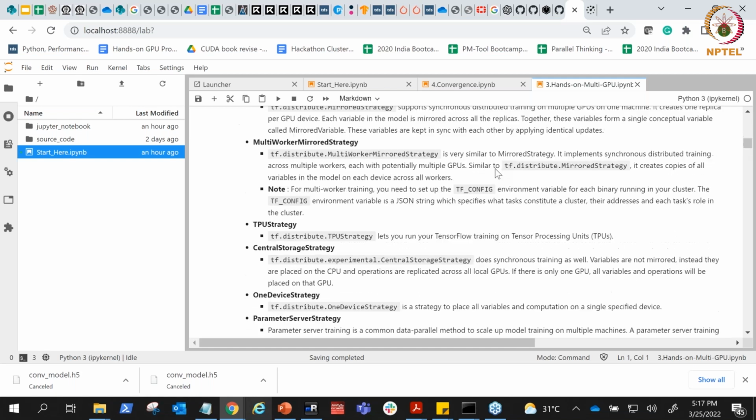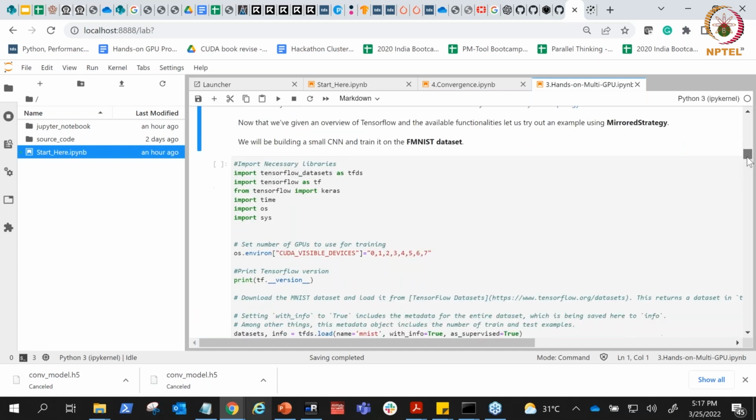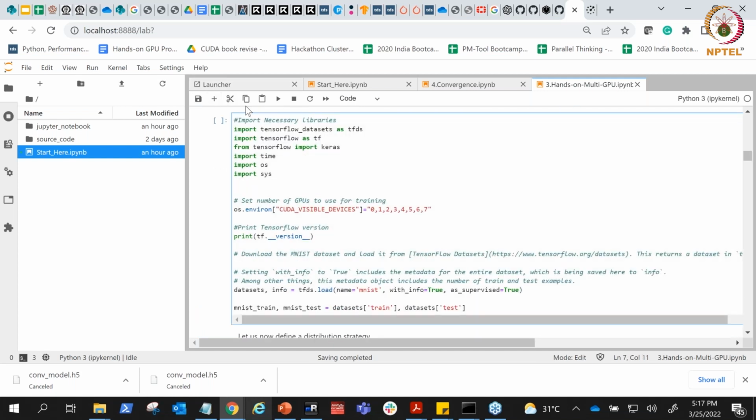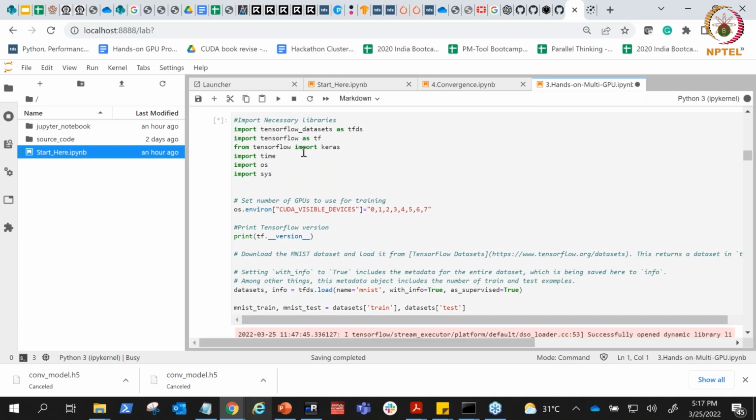What we didn't show you was that there's a different strategy for TPU, which is Google's TPU, and you can set it in case you're using any other kind of hardware as well. So let me just start running the code one by one. Like previously, we are importing TensorFlow, then Keras.